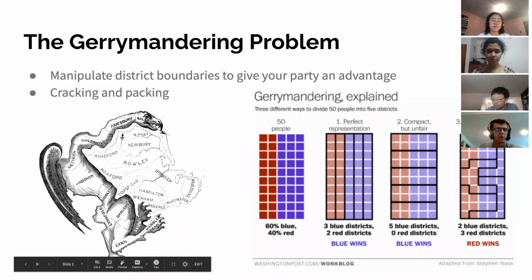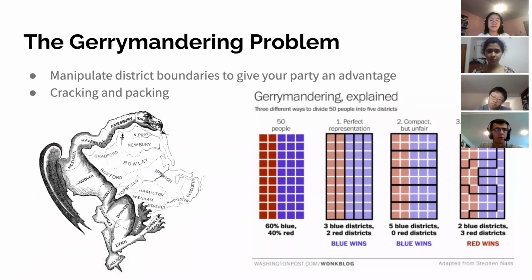So our team sought to tackle the gerrymandering problem, which, if you're not familiar, is basically the manipulation of district boundaries to give a political party an advantage in congressional appointment. This generally takes two different forms, cracking and packing.